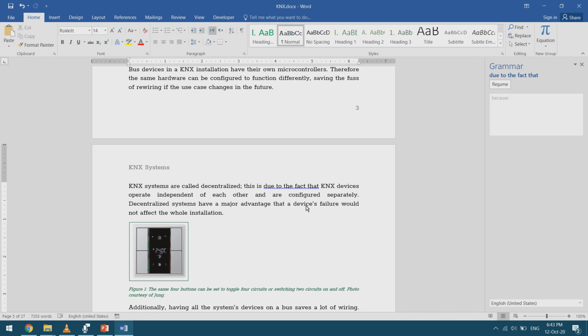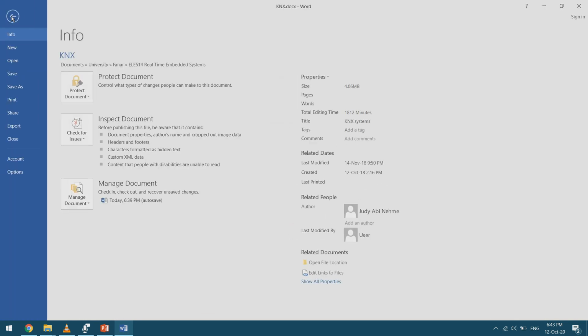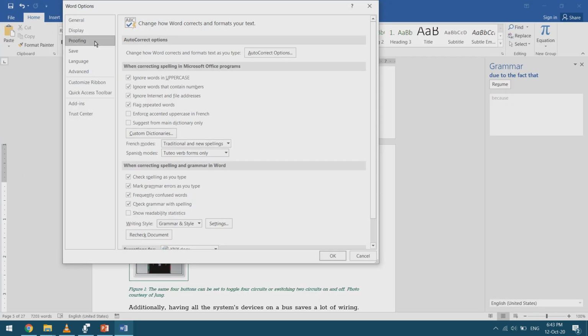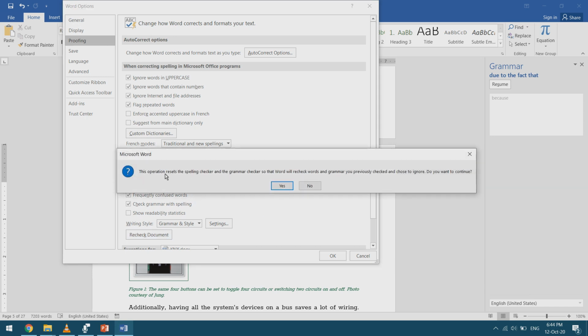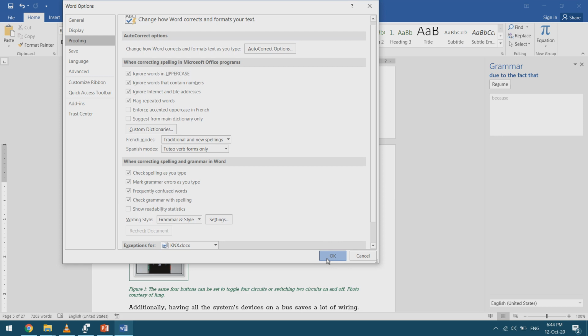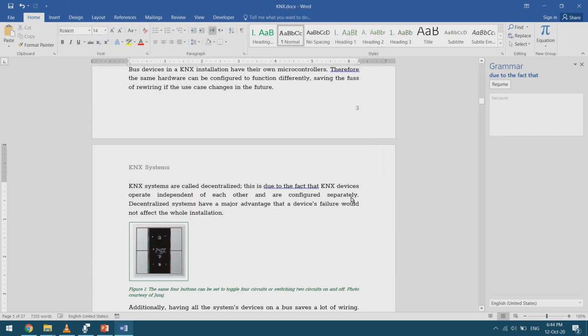Now, if I finish checking the whole document, it won't mark the ignored words. It will ignore them. So if I wanna see them again, I have to go to the backstage view, to the file. I'll go to options, and there I'll go to proofing. And in proofing, I can select recheck document. It gives me a warning that this operation resets the spelling checker and the grammar checker so that it will check the words that I ignored. I'll click on yes, and now if I click on OK, I can resume checking, and this time I will see the ignored words again.